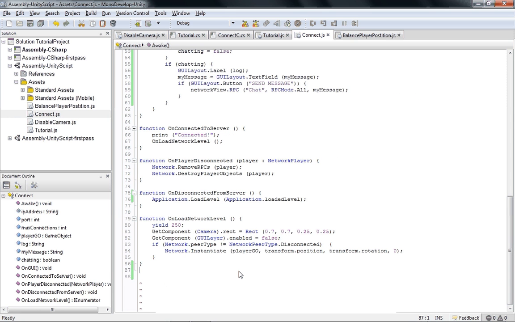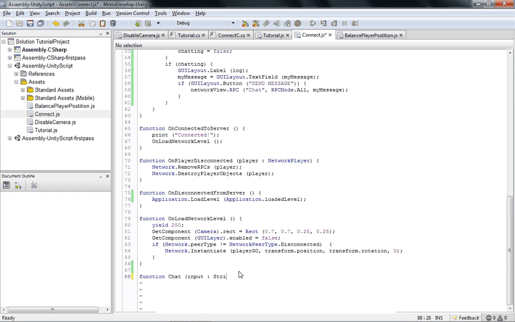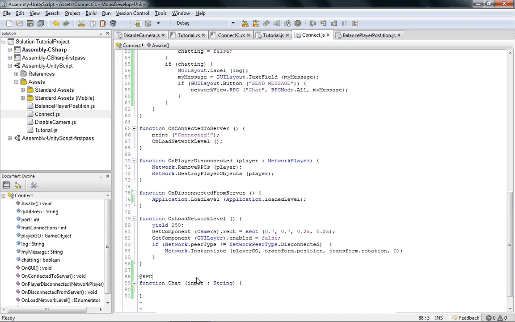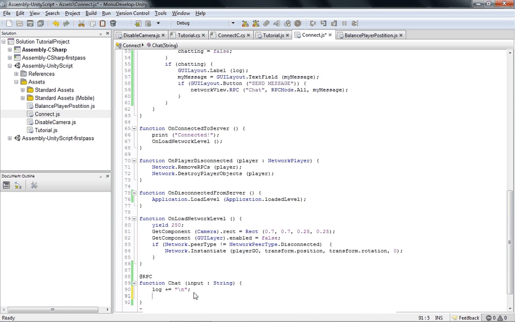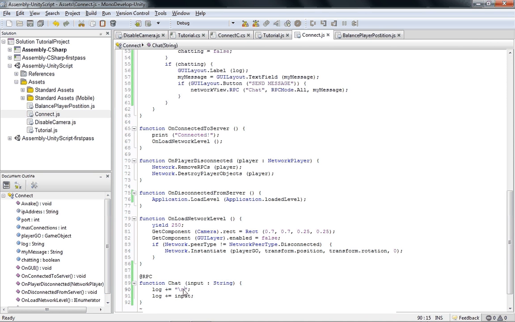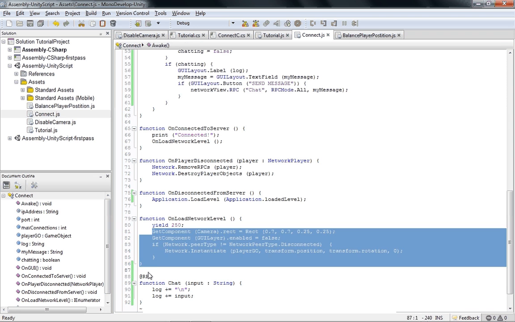So then if you come down here, you want to make function chat, and then enter input is a string. Then you want to add the @RPC attribute to it, and that just makes it an RPC function, so it can be called using the network view. Then you just want to put log plus equals, and then \n. That'll add a new line, and then log plus equals input. So what this will do is it'll enter the log down one, and then add the input, so the messages aren't just displayed horizontally across, but go vertically down.